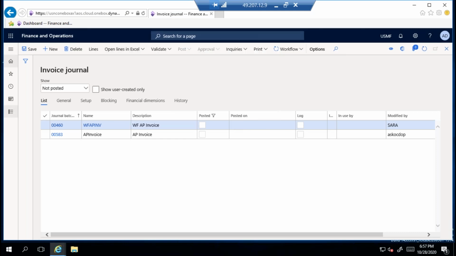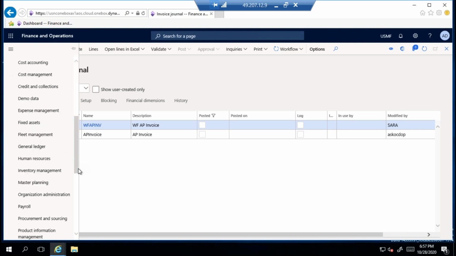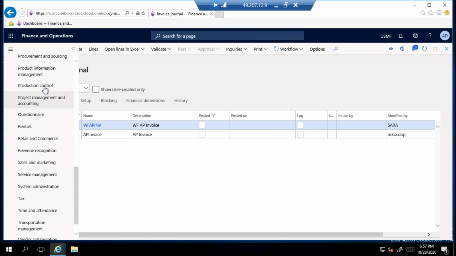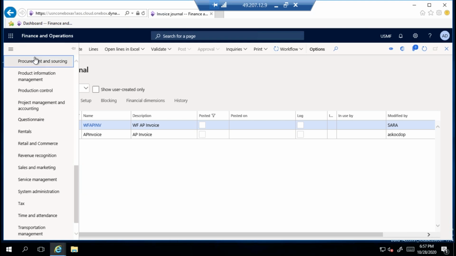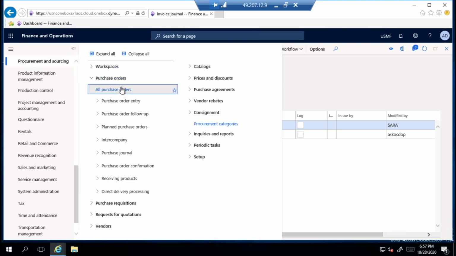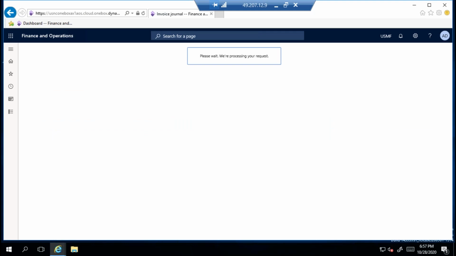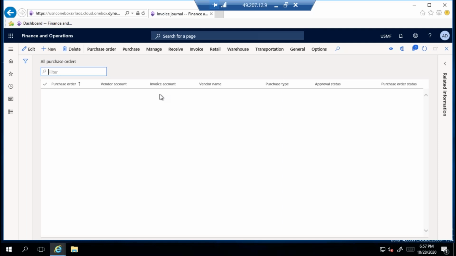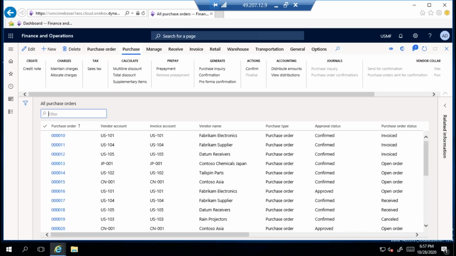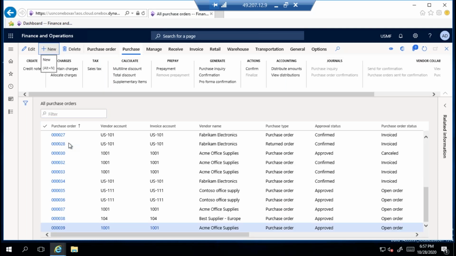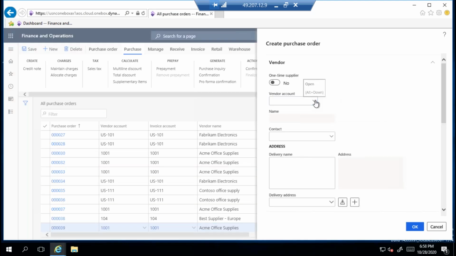Give me 1 second. Let me create one more. So let me generate once again. Procurement and sourcing module. All purchase orders. I'm clicking new. Actually, an existing one is there, but I'm creating a new vendor, once again, a new purchase order, so that I can show you once again the confirmation of this purchase order. It will take very fast. I mean to say it will generate quickly.